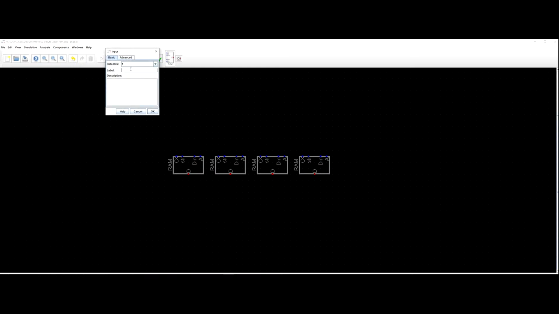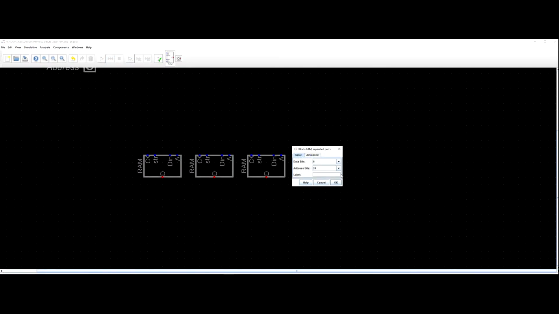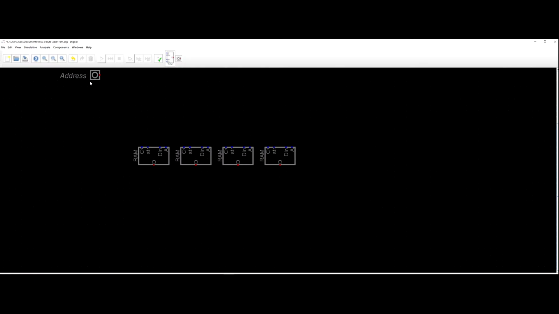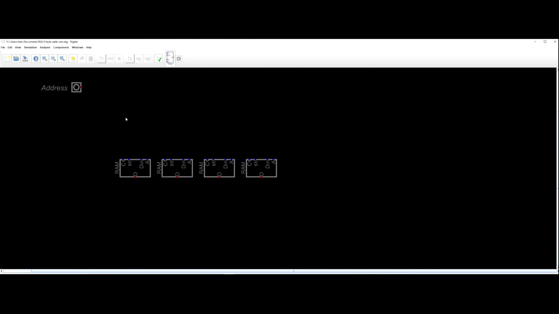Well, obviously we're going to need an address. I'm using 32-bit addresses. And the idea here is each one of these RAMs, why is that not set for 32 bits? Can I not set 32 bits in there? Okay, Digital's limit is 24 bits. So we're going to use 24 bits.